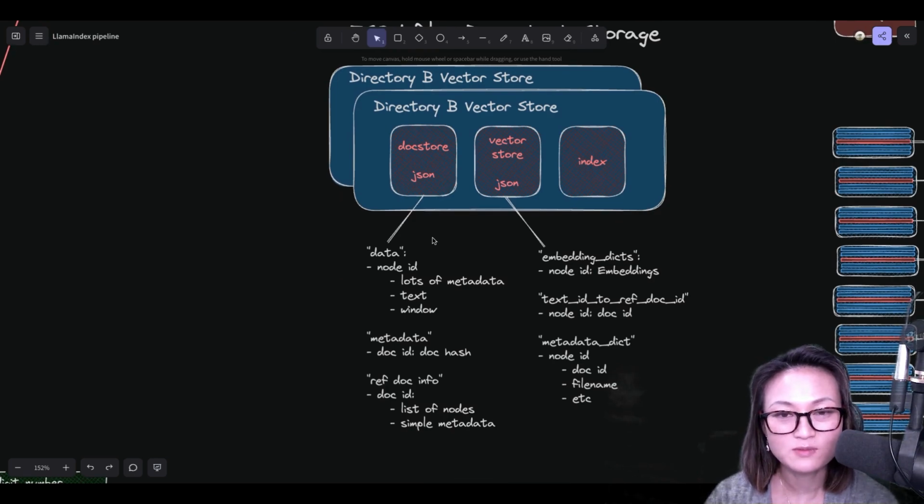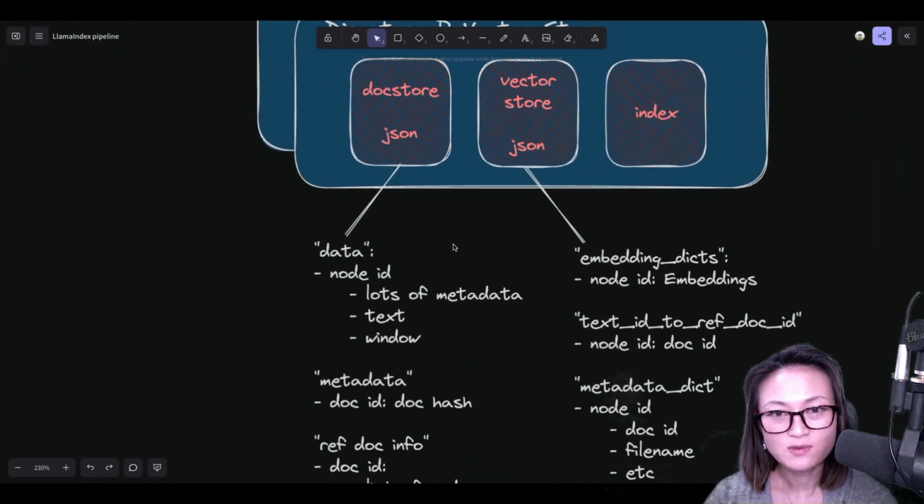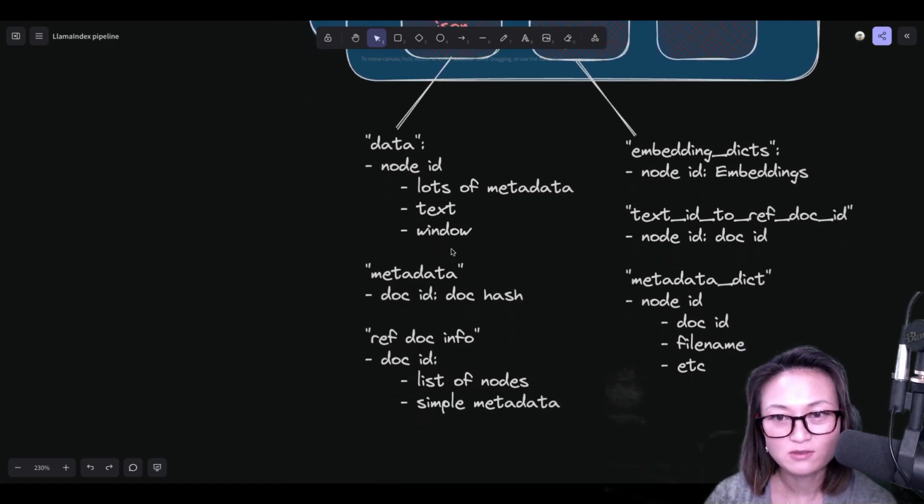And there are two documents that are particularly useful. The first one is called a doc store, where if you go into the schema, you will have an ID for each node. And then within that is a dictionary containing lots of metadata, plus the actual text that was converted into an embedding, as well as the window, which could be a larger context around the embedding text that would be returned to the LLM. And you also have some metadata and also some reference doc information, which breaks down into each of the documents having an ID, and then within each of these documents, there's a full list of nodes that belongs to that document, as well as simple metadata like file name, etc.